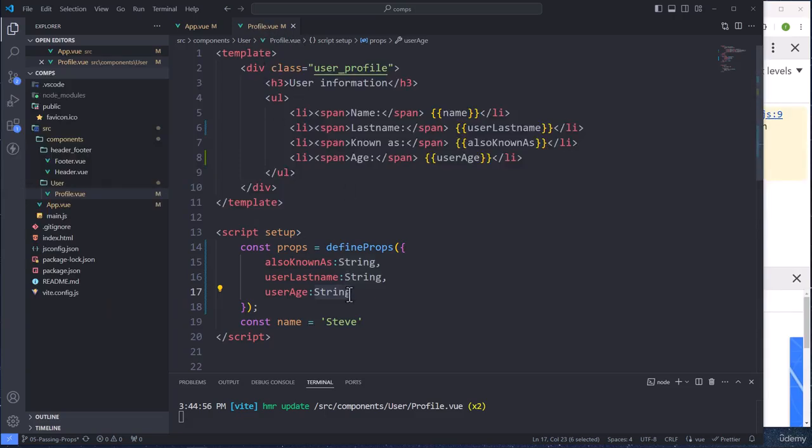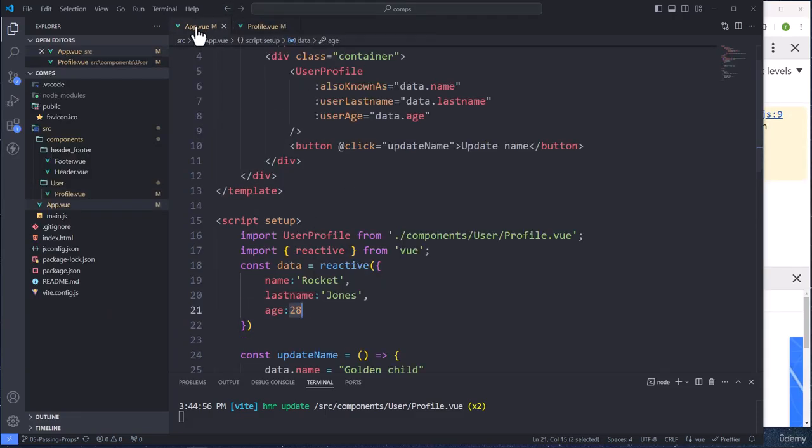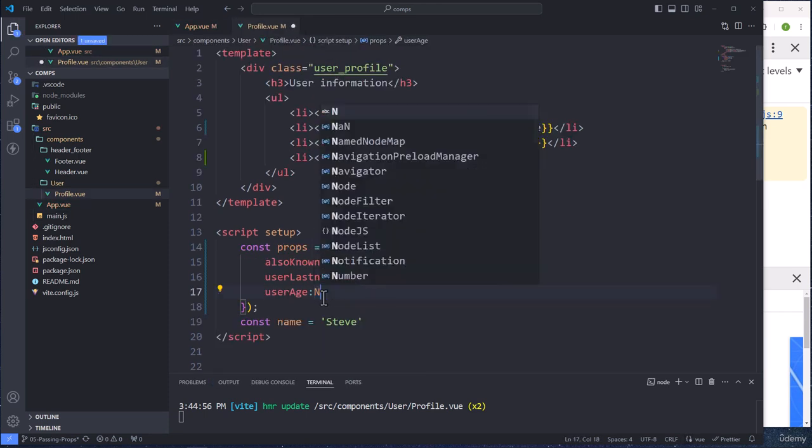So right now, the only thing I can do, I can go back to the app.view and change this for a string. Or if I want to keep it a number, I can go back here and say that we are expecting a number.